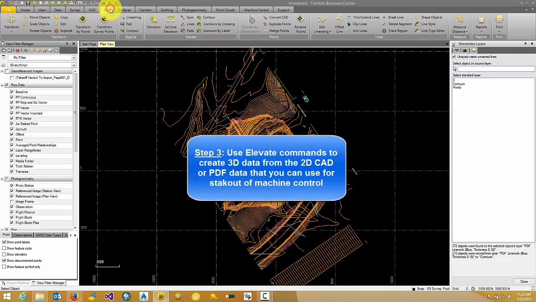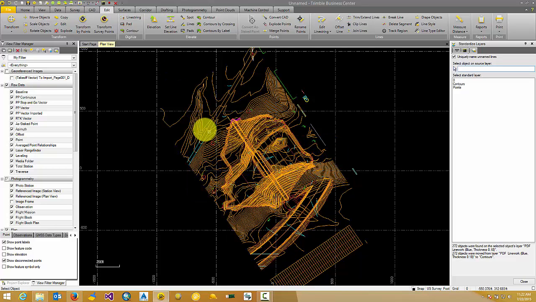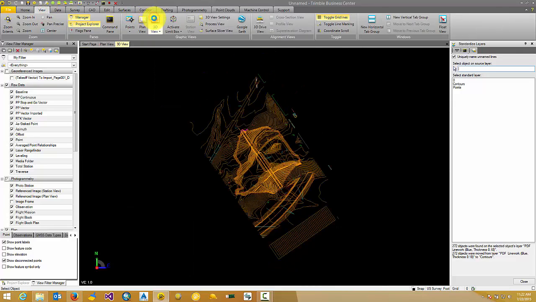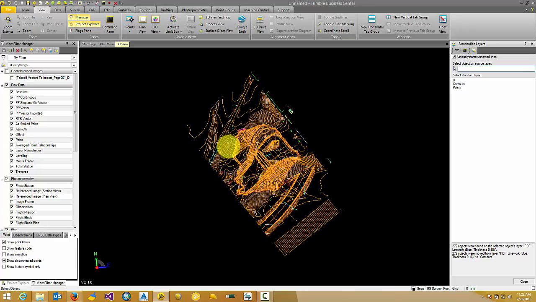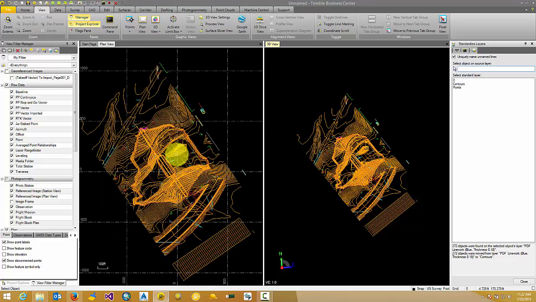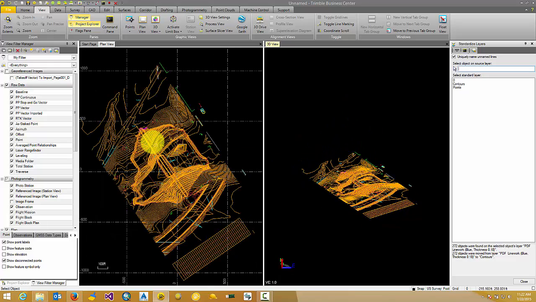allow you a set of elevate commands that allow you to, from this digitized data set, create a 3D data set, because right now if you look at the 3D view, all of this data is flat, so there's no elevation to these polylines. So with elevate commands, you can quickly turn this 2D data into 3D.